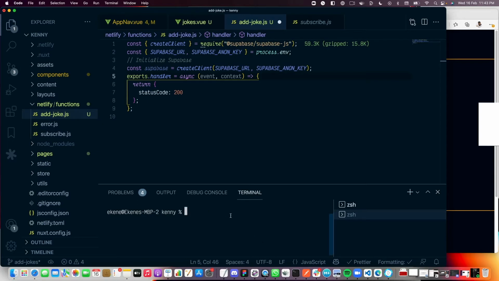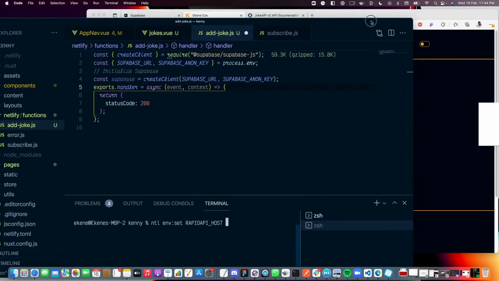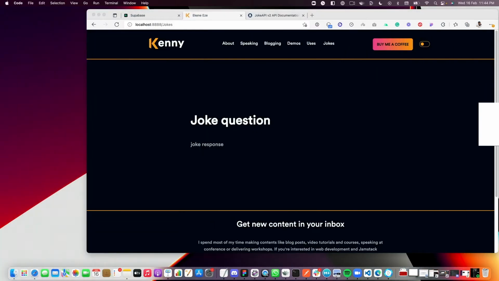To make calls to the Rapid API endpoint, we need to pass in two variables. The first one is, let's do netlify env:set, and let's call it RAPID_API_HOST. I'm going to take this off screen for a bit so that I can add these values, because I don't want you all to see it. It's a super important endpoint, so it has to be secure, right?